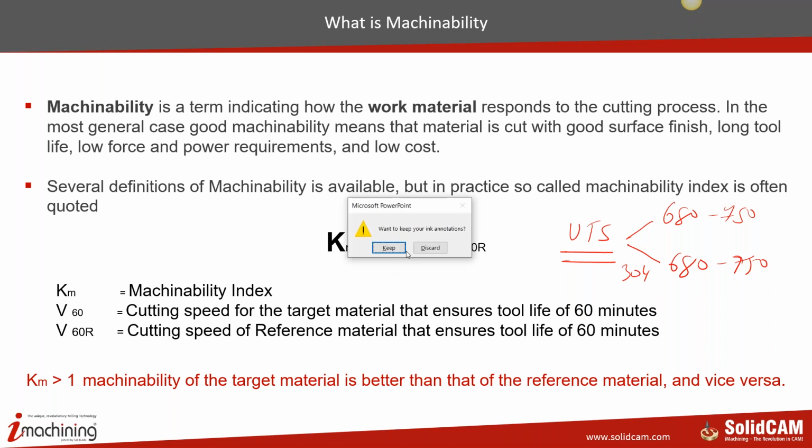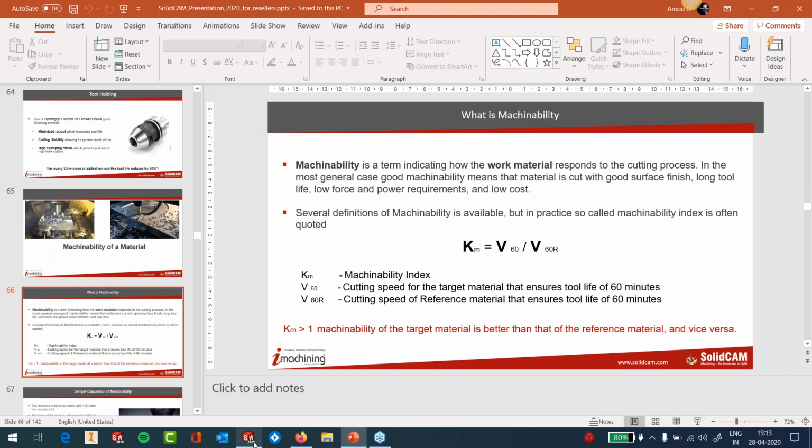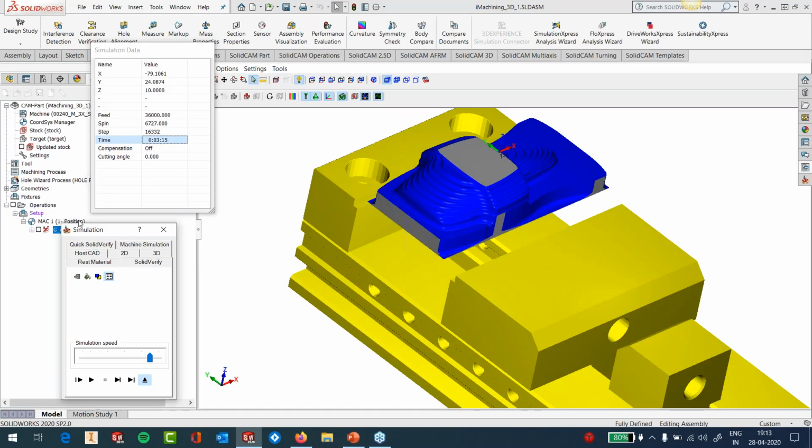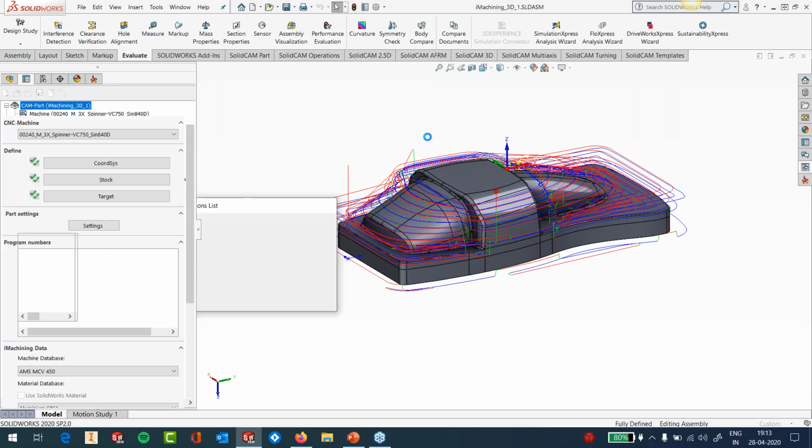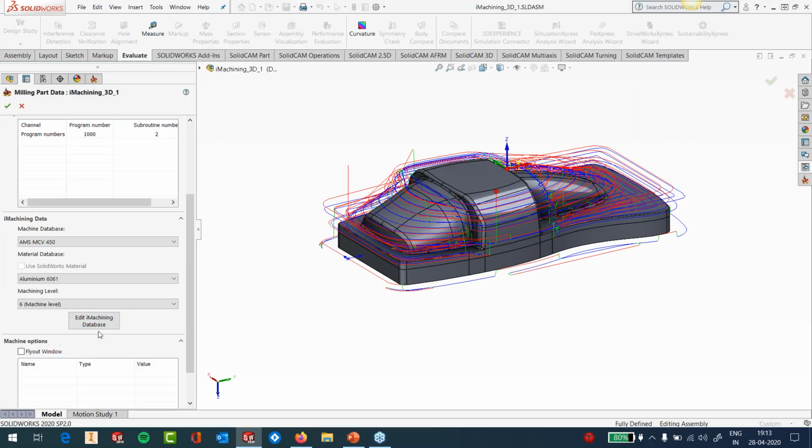let's go back to the software. If I go to the software and go to the material definition, which I skipped, I think it's prudent to now tell you.